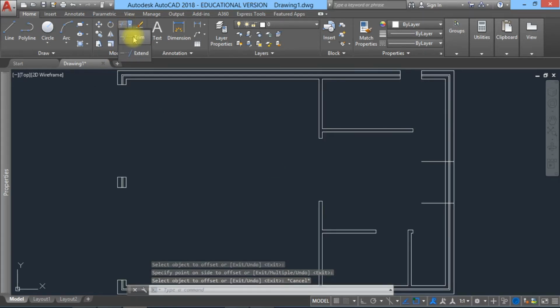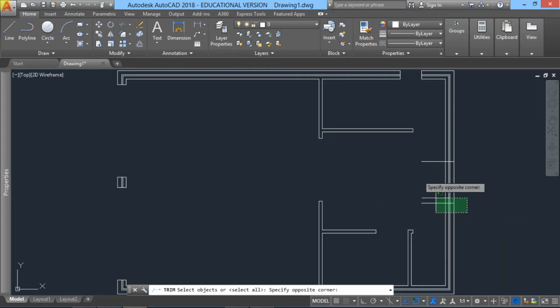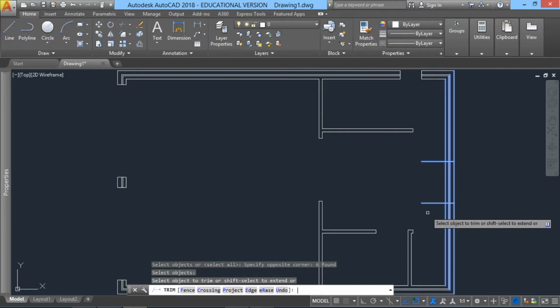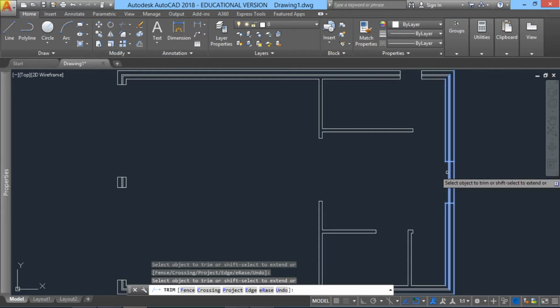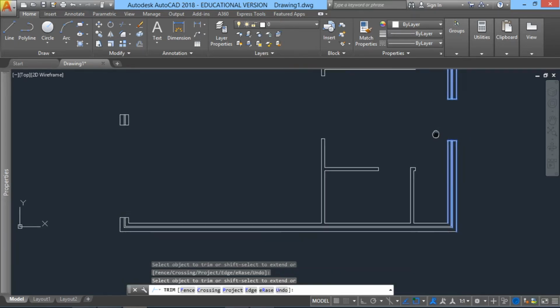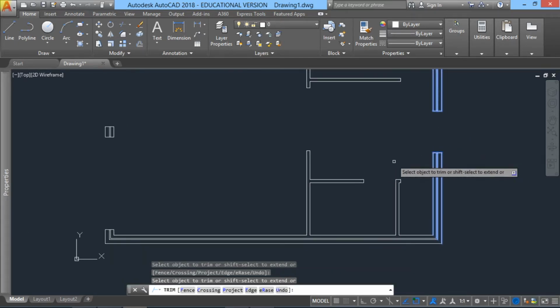Using trim again from the menu, using the whole area, pushing enter or right click. Now you can choose your item to trim one by one, or you could choose them from right to left.